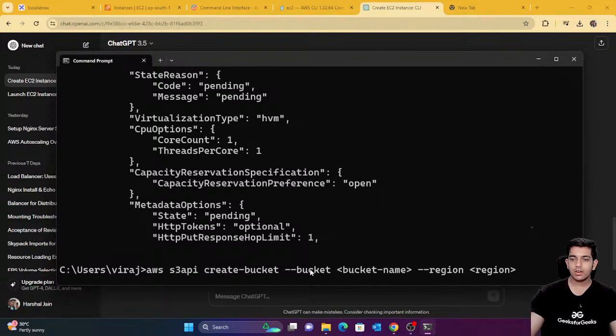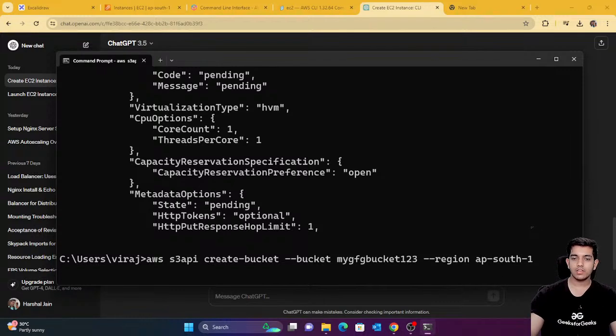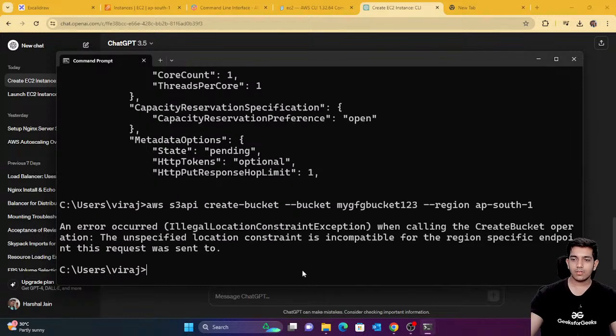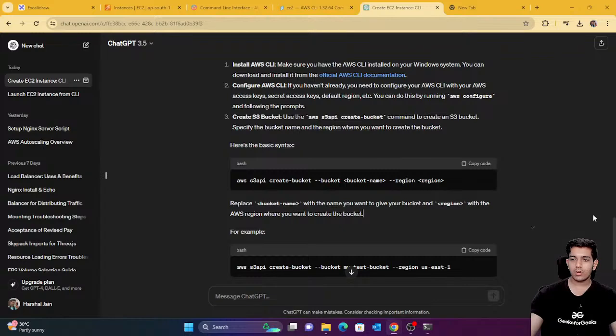API create bucket. Now you need to give the bucket name. So I'm just going to give it my GFG bucket 123. Now in which region? Suppose I want to create this one in AP South 1. So if I hit this, you can see that when calling the create bucket operation, unspecified location constraint is incompatible with the region specific endpoint the request was sent to.